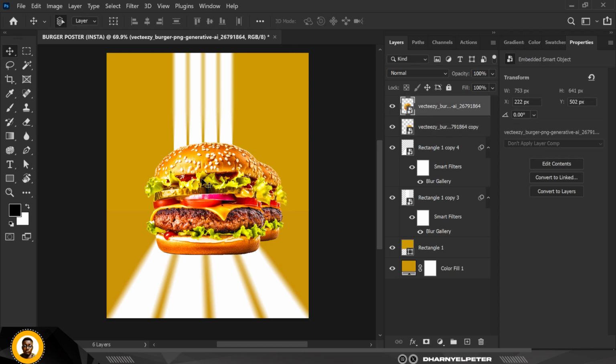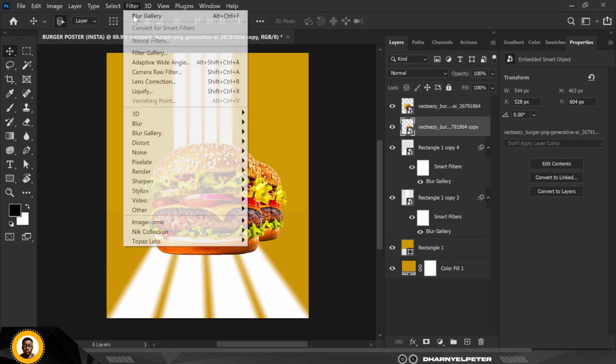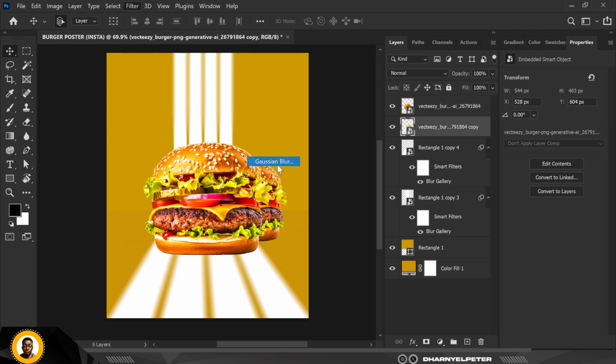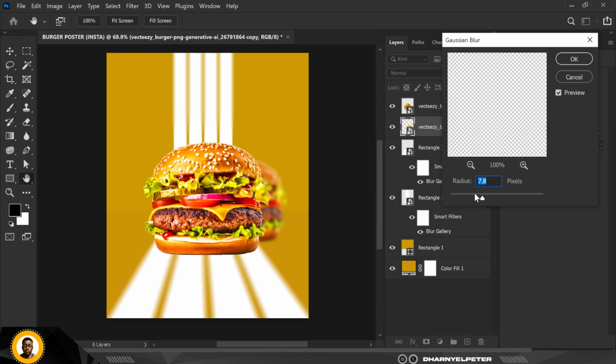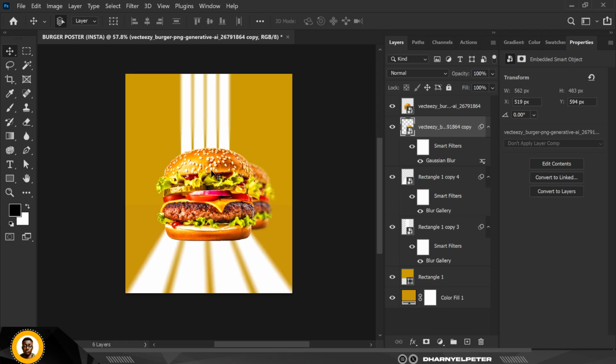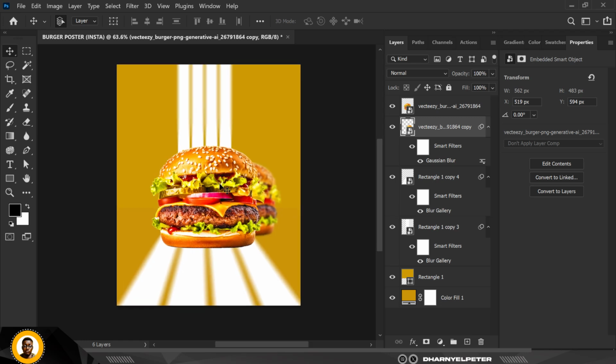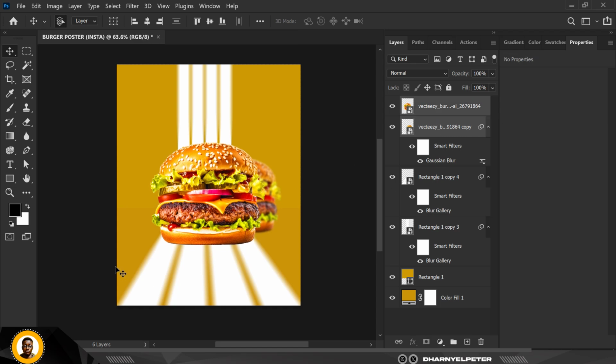Okay, so what you want to do next is I'm going to move this big one aside. While selecting the small one, I'm just going to go back to blur. This time I'm going to use Gaussian blur, right? So you can copy my settings for this also. So when you're done, click OK like this. Okay, great.